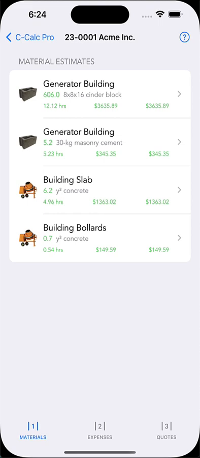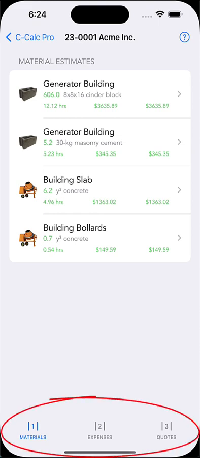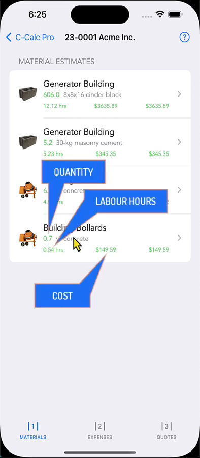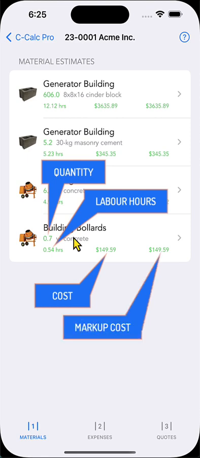To complete a full quote, we will work our way through the 3 tabs at the bottom of the screen: Materials, Expenses, and Quotes. The Materials tab shows us all of the materials that we included in all of our combined estimates. In this case, we have 2 block materials and 2 concrete materials. Each individual material shows the quantity required, the labor hours required, the cost, and a marked up cost. At this point we have no markup applied.